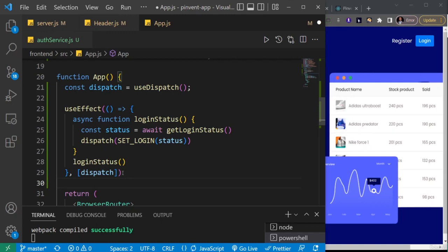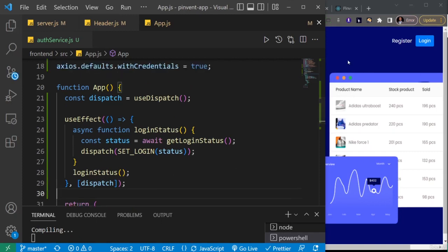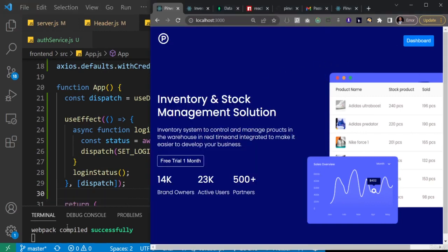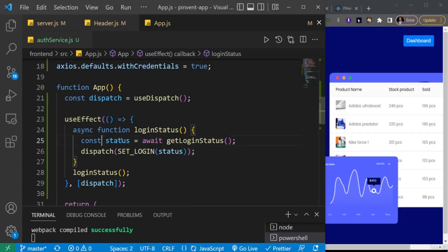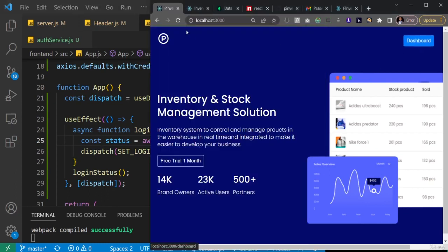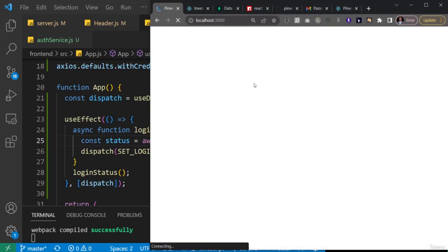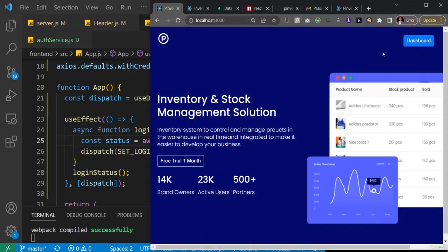So let's come here and save, and then we'll come back to this page. You see, immediately the page refreshed, suddenly we now have this dashboard. That's because this use effect fired, and we're able to detect that this user is logged in, and we dispatched it to this set login function, passing the status as a payload. So no matter how many times you refresh this page, if the user is logged in, it will always show you this dashboard link. If the user is logged out, it will show you the register and the other link.